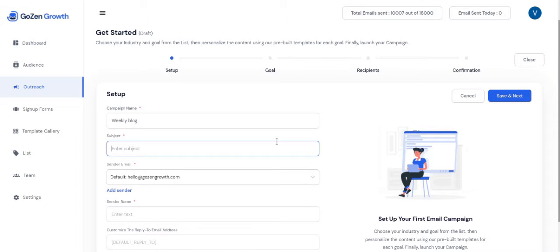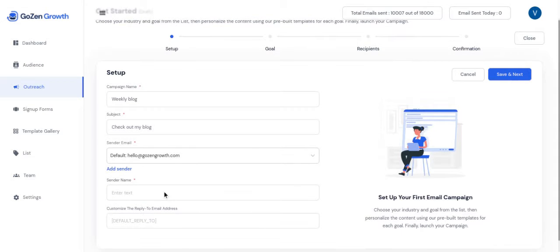your email subject line, the sender email. It is automatically filled with the information you have given. You can click on Add Sender to add your email, or you can navigate the settings and start setting up your sending profile. Then is the sender name.